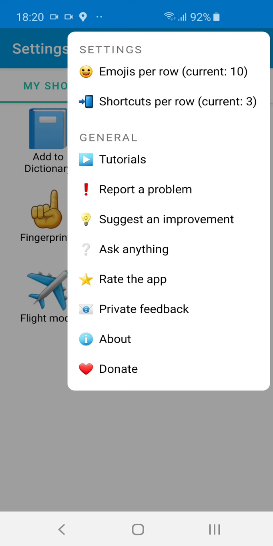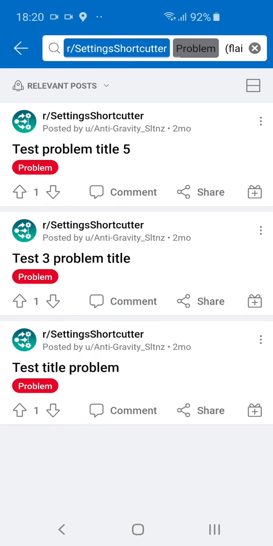The next menu item is the report a problem. This one will take you to the official Reddit page of the app, and it will filter the posts using the problem flare or tag, as you can see it here. Currently there are only test posts that I created. I wanted to create this community space for you to share your problems easily.